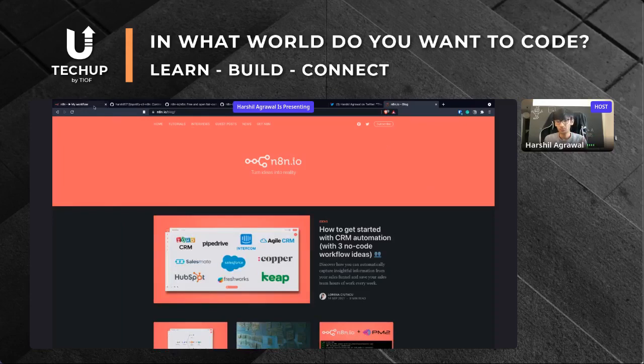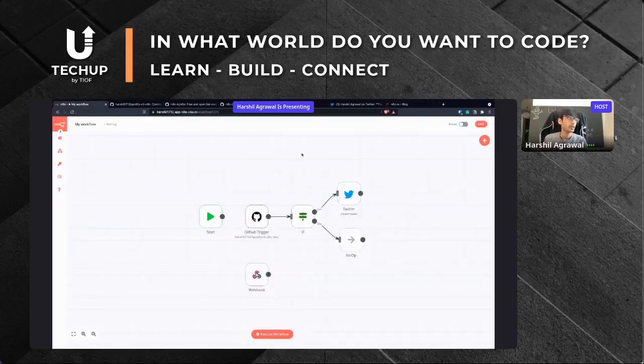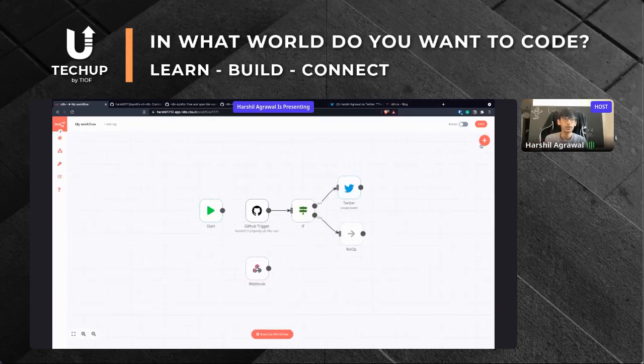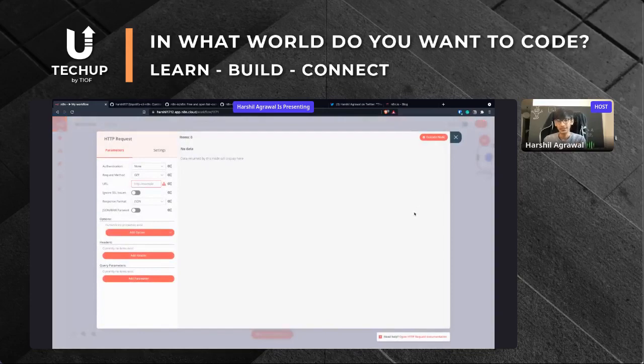Yeah, that's another approach that you can take. Now let's talk about putting out that information in a system which does not have a node in n8n, right? Let's just say you are using a membership service, and we don't have a node in n8n for that, but that service has an API that you can use. So what you can do is use the HTTP request node to connect to that particular API.